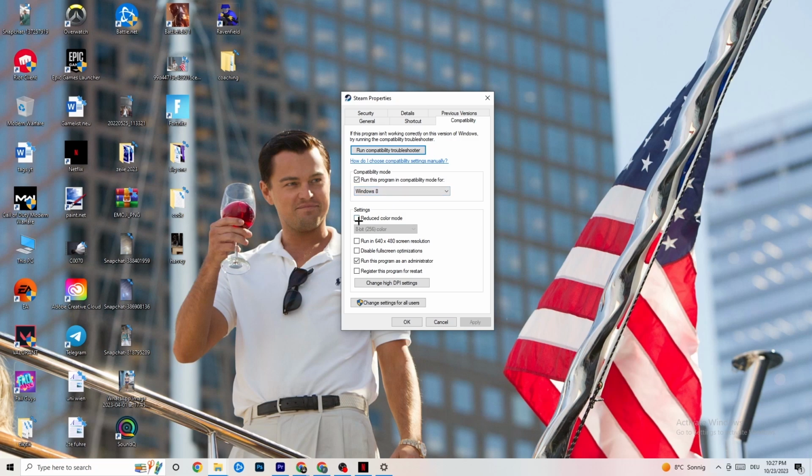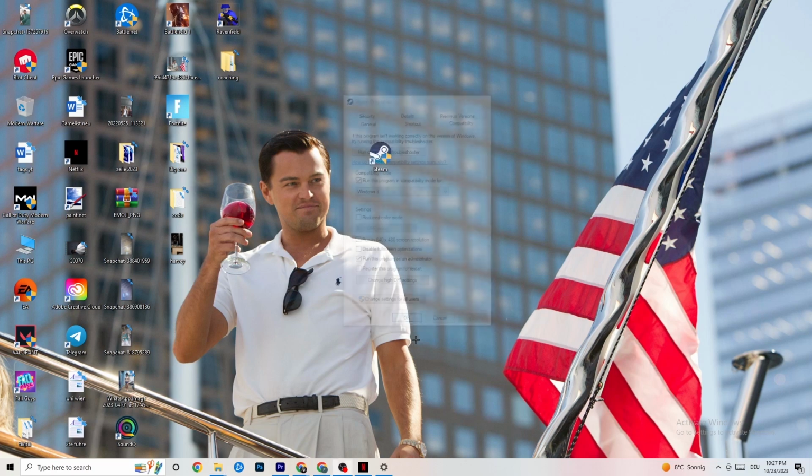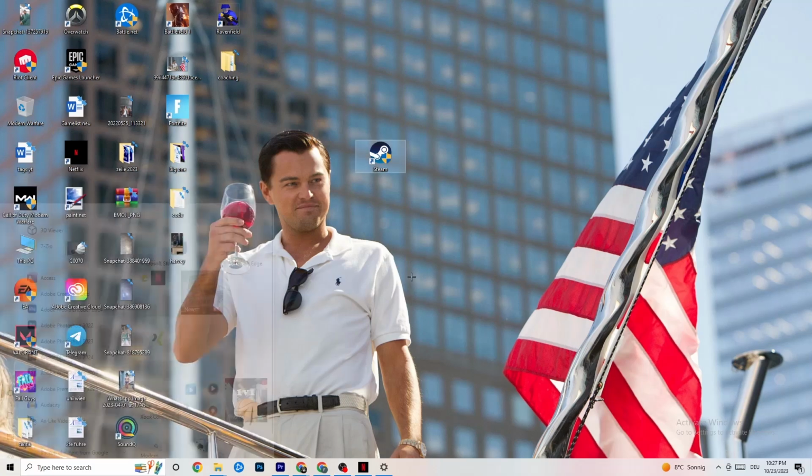Afterwards go down, disable reduced color mode. Disable run in 640 by 480 screen resolution. Disable fullscreen optimizations. Enable run this program as an administrator. That's really important. And afterwards disable register this program for restart. For me, I've done it so I can't hit apply. For you, you're gonna hit apply and hit OK. What that's gonna do is, by default, your PC is gonna start your launcher as an administrator in every game related to it. And so this little sign here will pop up when you restart your PC.